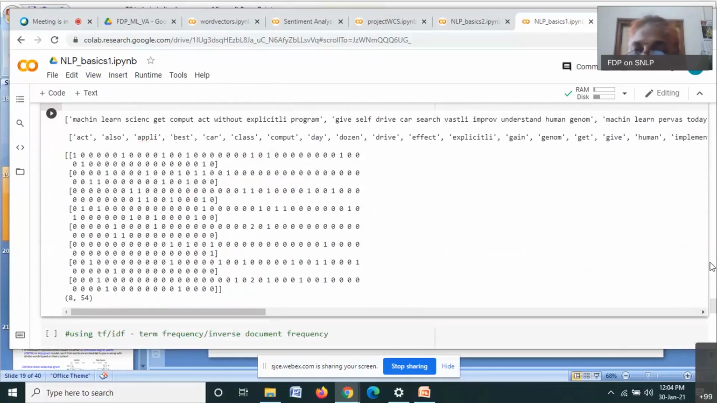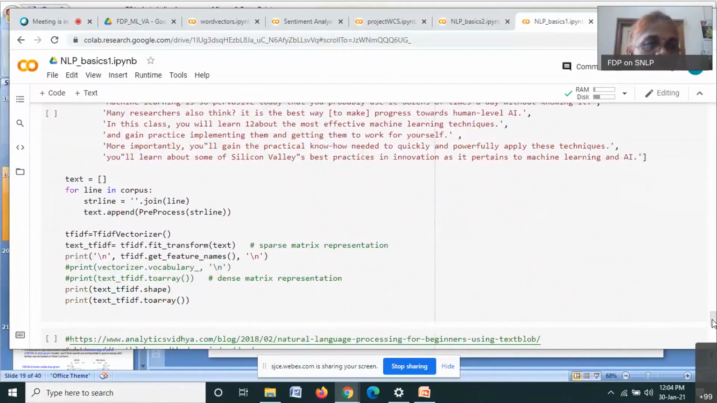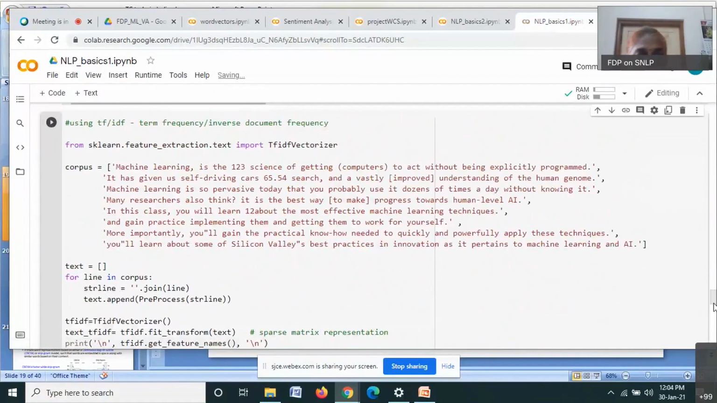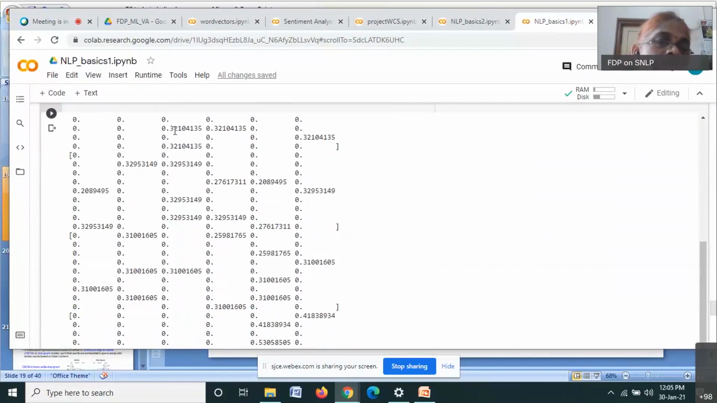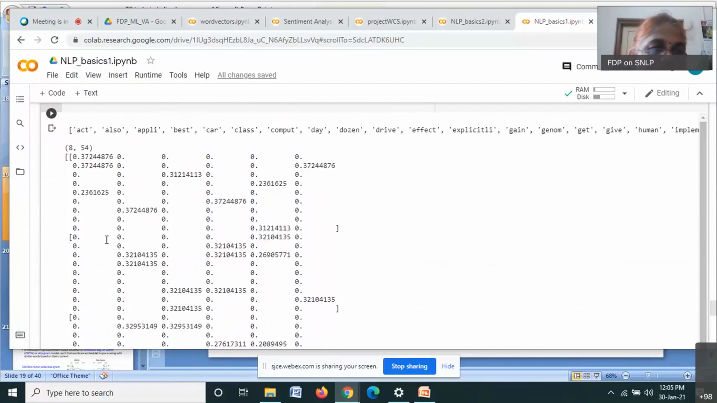Instead of count vectorizer, let us see what happens if you use the same preprocessing, but here I am using TF-IDF vectorizer. If you use TF-IDF vectorizer, can you make out the decimal numbers here? And you can even see this one. See, here also it is 8 by 54. The square bracket begins here and ends here. That means the dimension of this is 54. So we have 8 such feature vectors.